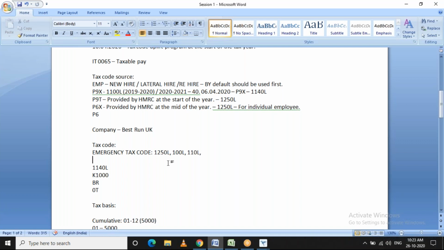And can we swap between cumulative and week 1, month 1 for an employee, in between? Can we swap, or does it have to be throughout the year, either cumulative or week 1, month 1? No, it can be swapped.